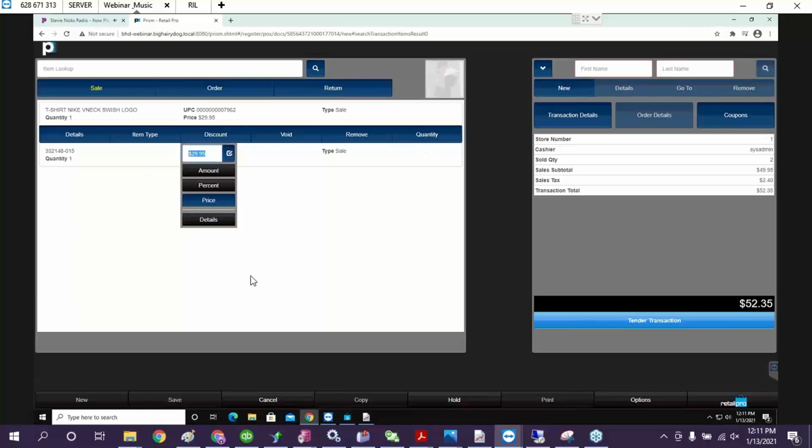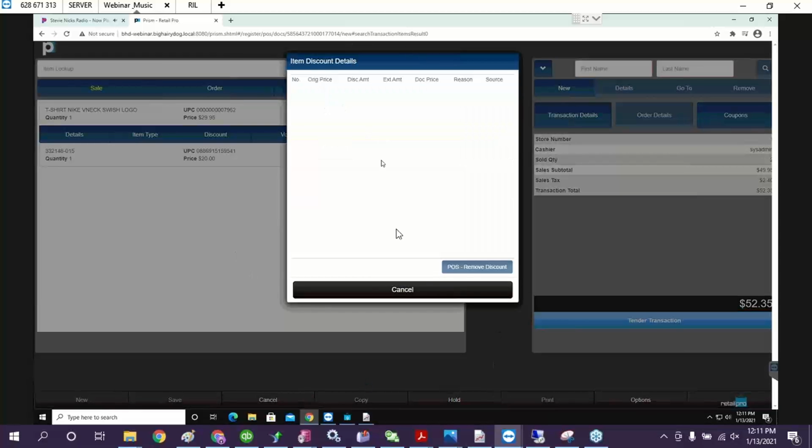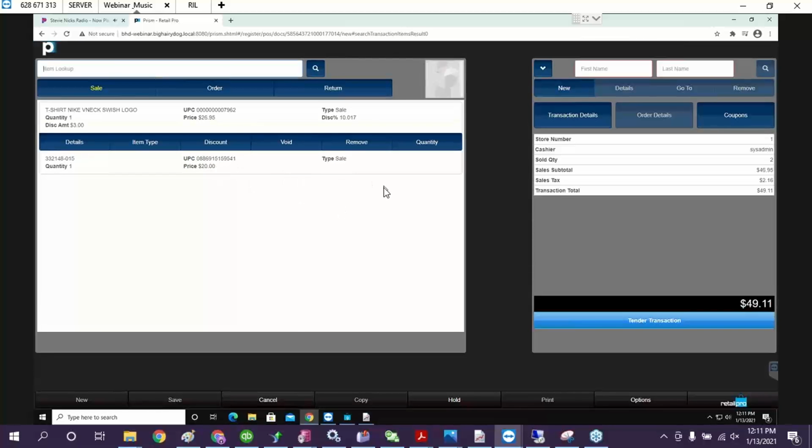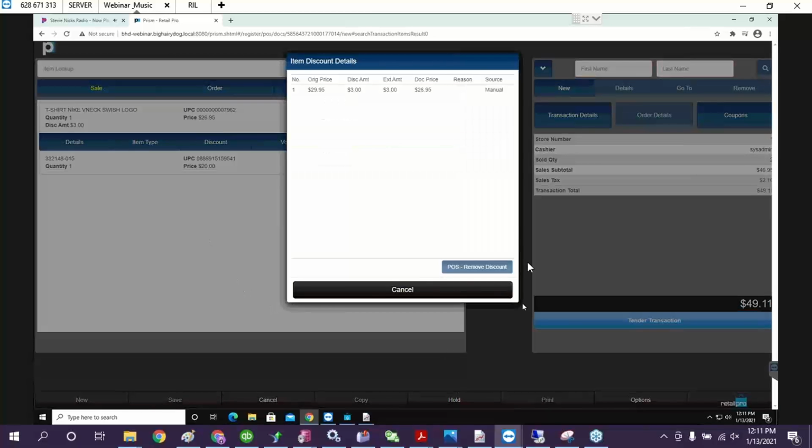So let's go ahead and take a quick discount. Let's do a percentage here, and we can do a quick 10%. I can always open up my details and see a little bit about current existing details. Cancel out of there. Discount 10%. And there we go. And now I can go ahead and see that discount.